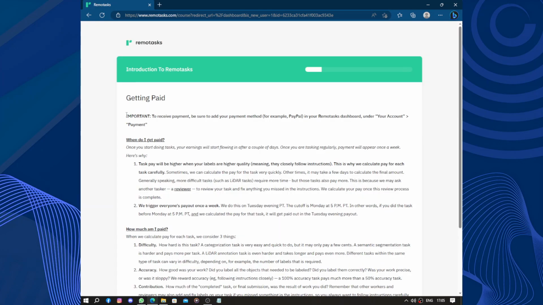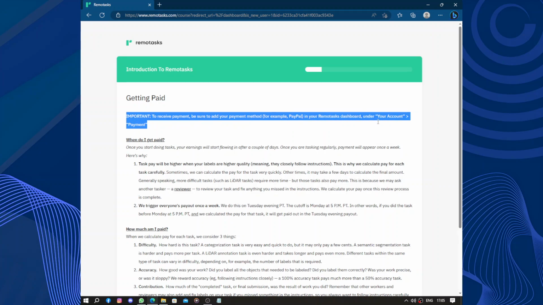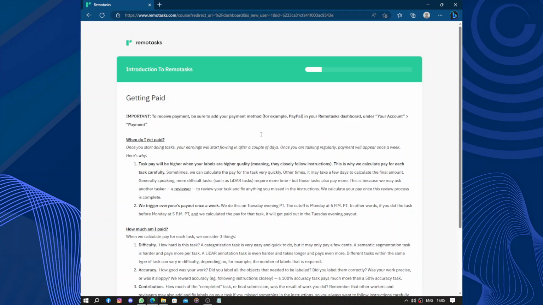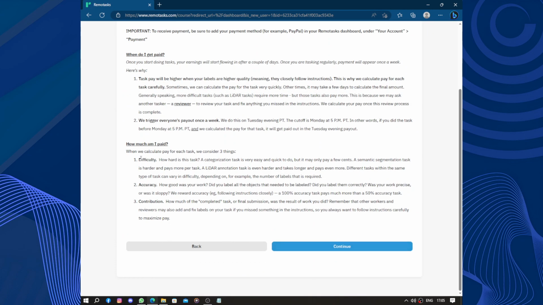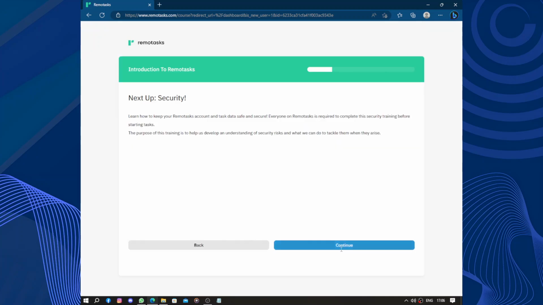Getting paid, now that's important. To receive payment, be sure you add payment methods, for example PayPal, in your remote dashboard, and enter your account payment. I will show you later how to add it. How much am I paid? Difficulty, so the payment varies.